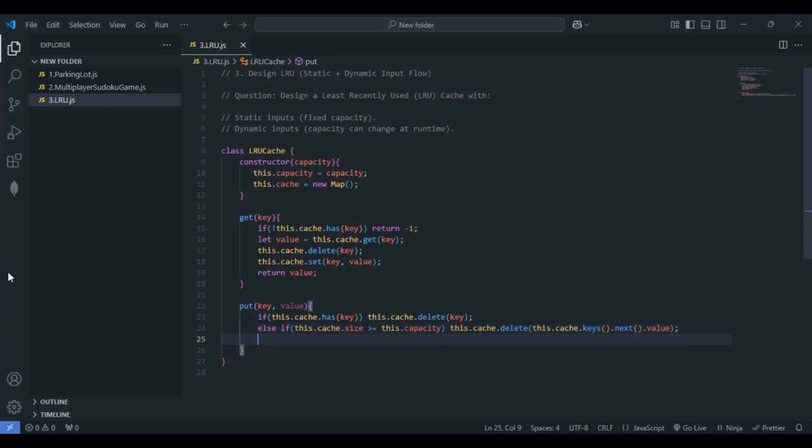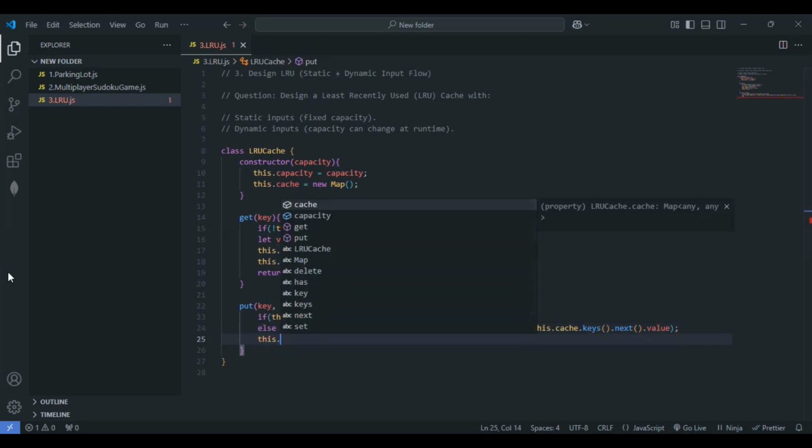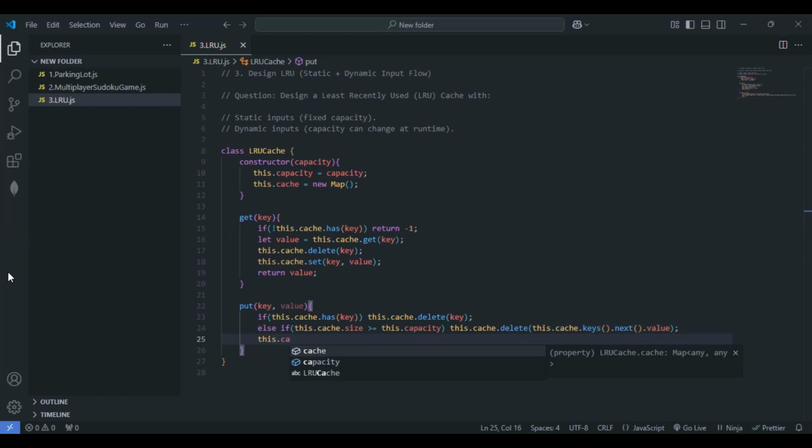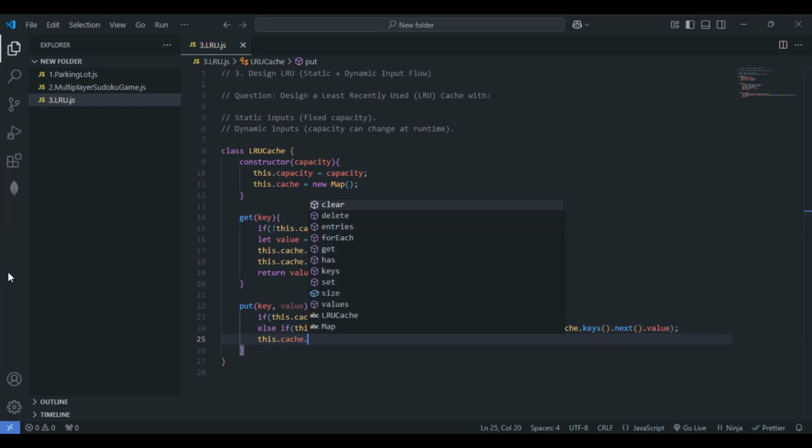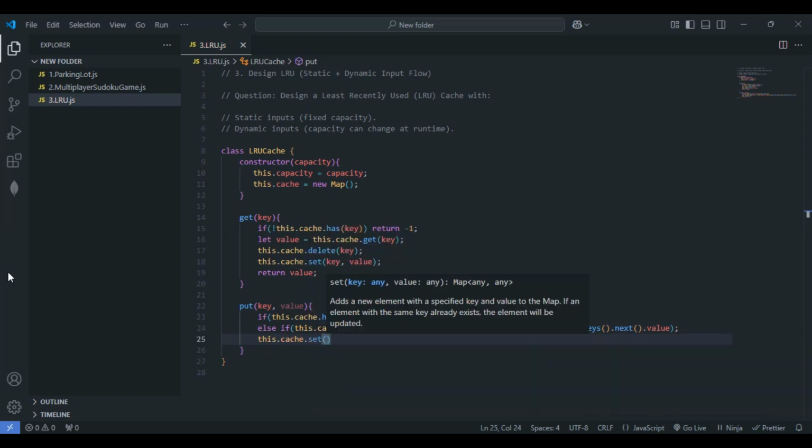Finally, after this step, let's update the key value. Nothing but we'll be making use of the set. I'll just be giving here set property, right? Within the map, I'll just be giving here cache.set of the parameters, nothing but key and value.